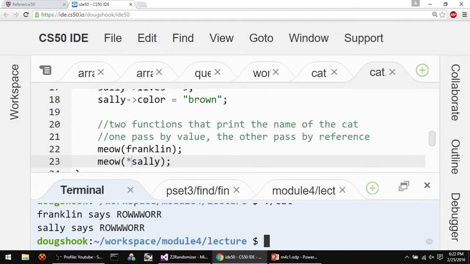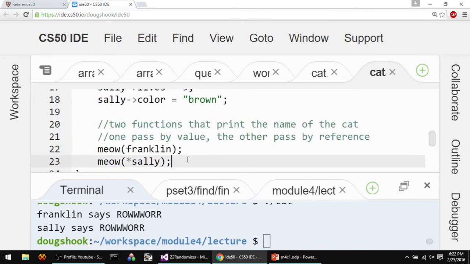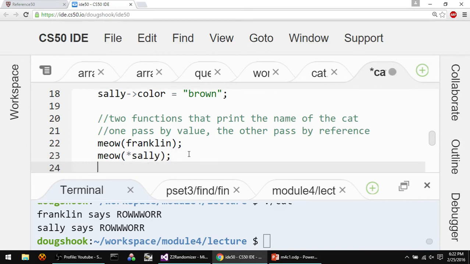All right, so that's the first function. Let's talk about the second one now. I want to try and use this second one with both of these cats too. So let's start with Franklin. I want to use meow too with Franklin, so how do I do that?